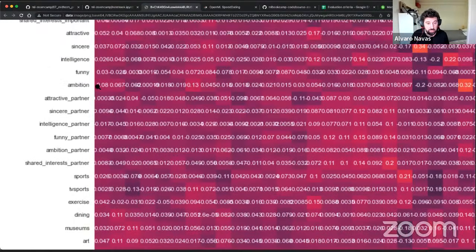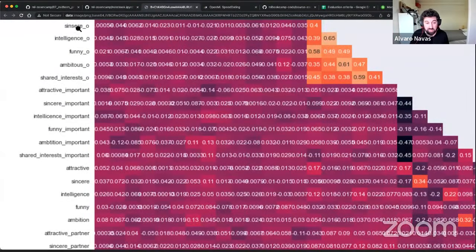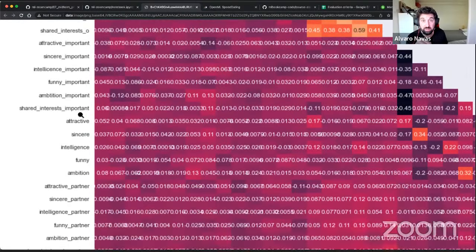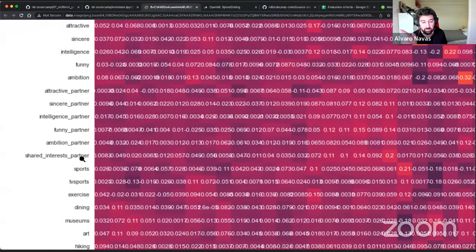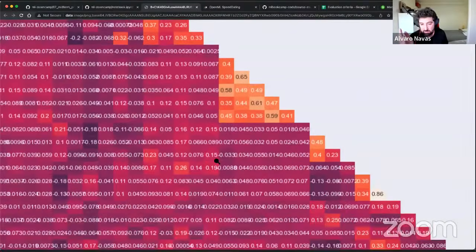Attractive. Sorry, I was wrong. I keep mixing this up. This one, with an O at the end, is the importance, the rating that the date gives to the attendee. So the rating that your date gives to you, and partner is the rating that you give to your partner, which also makes sense. It's very similar.